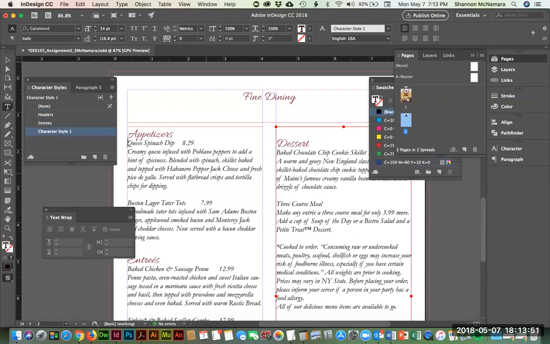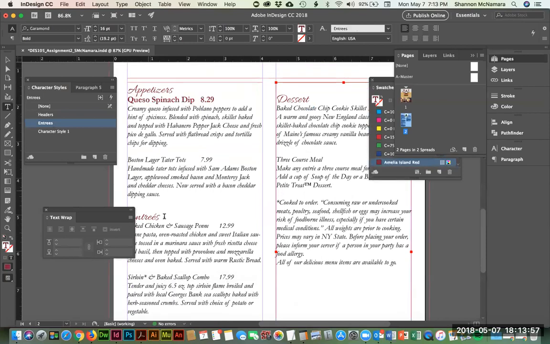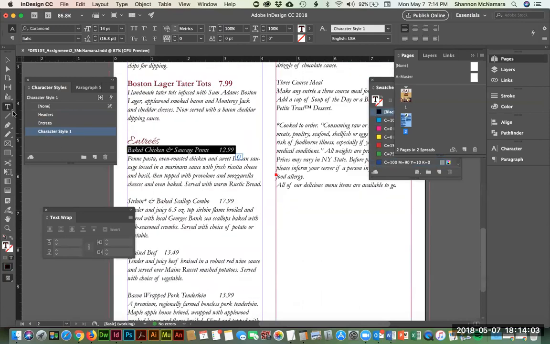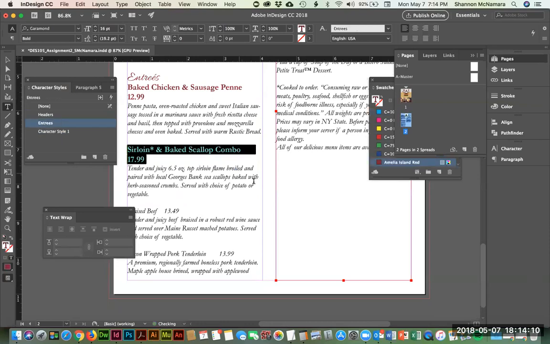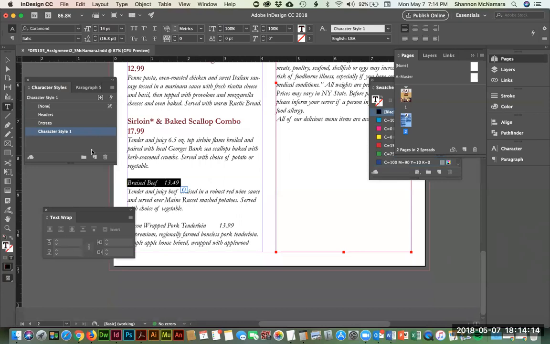Next, I'll go back up here and select this line, and this is my entree line. So see how quick this is? Imagine if you kept going up into the font list, changing the font size, changing this, changing that each time instead of just clicking one button. It's way easier to click just one button.